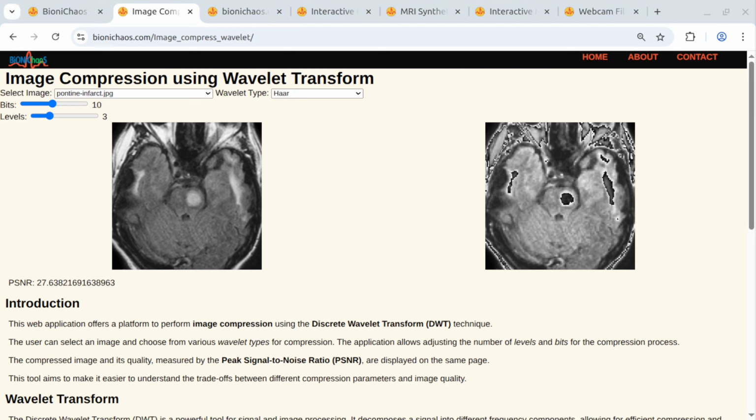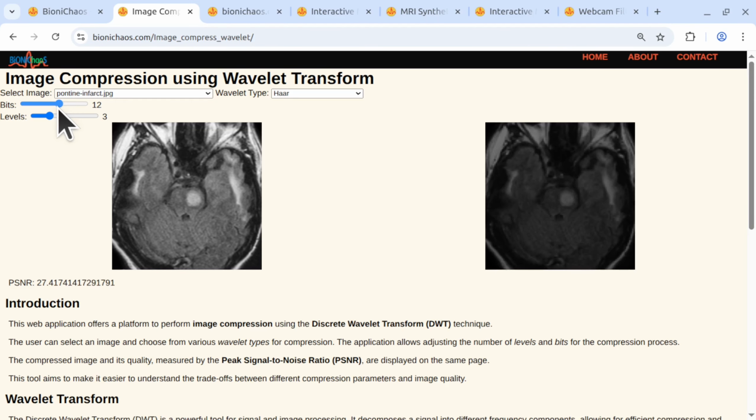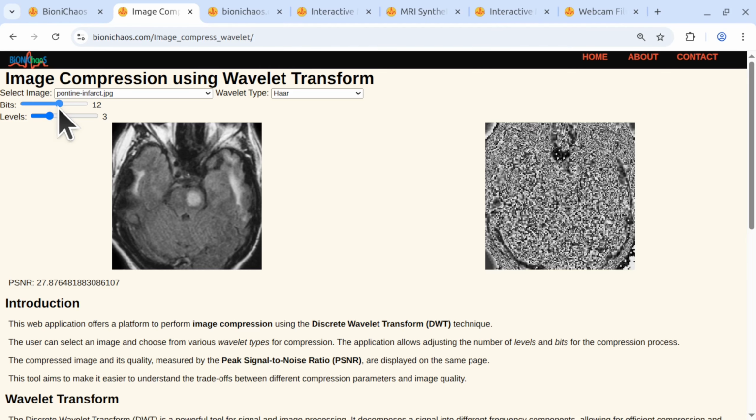By changing these parameters, you can explore the trade-offs between image quality and compression efficiency. Even with compression, take a look at the image on the right. Notice how the pontine infarct is still quite clearly visible despite the compression applied. This tool beautifully demonstrates how wavelet compression can retain important medical details even with reduced image size.